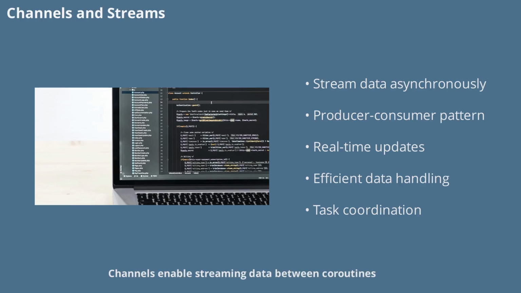Channels enable streaming data between coroutines, supporting producer-consumer and other communication patterns. Streams can be processed asynchronously, allowing real-time updates and efficient data handling. Channels are essential for coordinating tasks and managing workloads in concurrent applications, making them a valuable tool in Kotlin coroutines.